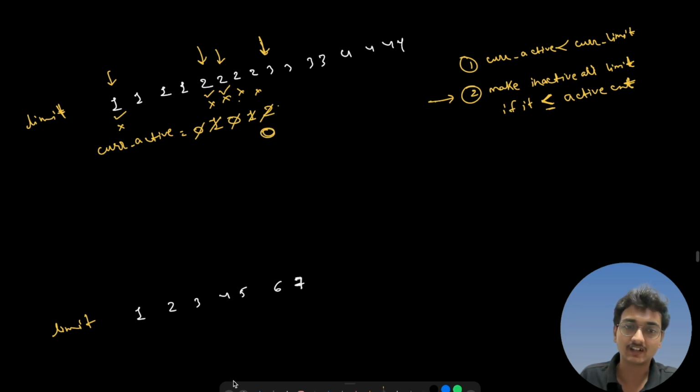Now in this 3, can I make this active? I think yes, current active is 0 and the current limit is 3. So I think you are able to understand the problem. In this part, I will be able to activate 3 numbers. In this part, I will be able to activate 4 numbers. If you are able to digest this, then you will definitely be able to solve this problem. The crux behind the problem is only this part.